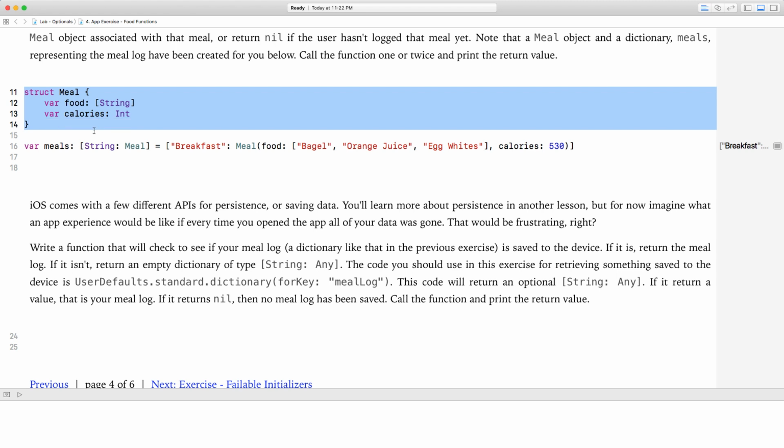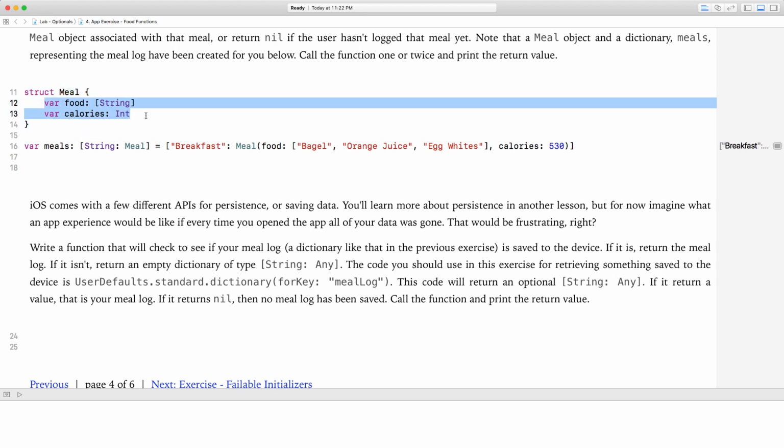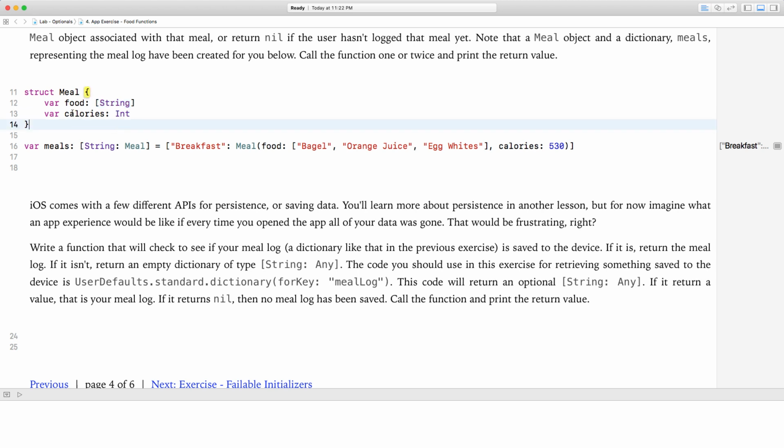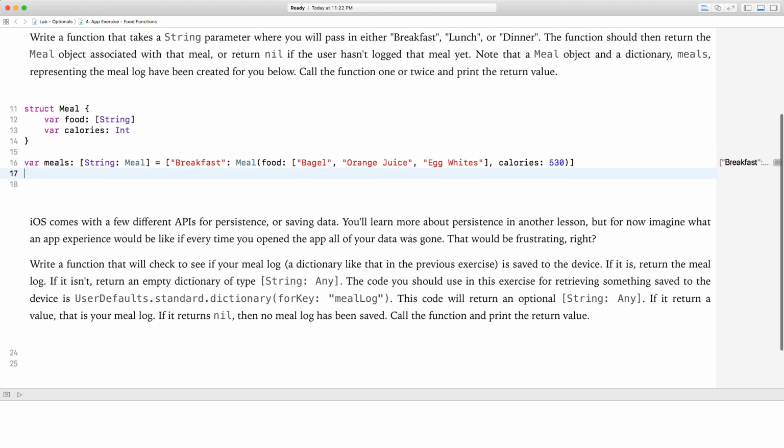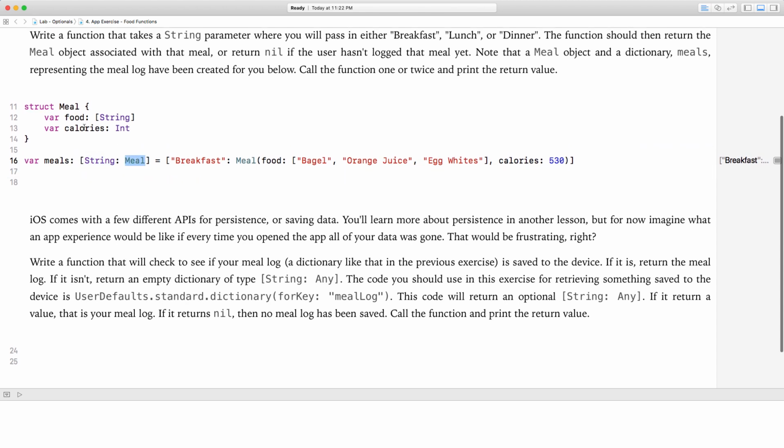So they've created a struct called meal for us, and it's got two attributes here. One is food, which is an array of strings, and the other is calories of type Int. And they've got a dictionary here of type String and type Meal, which is the struct. And the string is breakfast, and type Meal has been initialized to say food has these foods for breakfast, obviously, because that's the key, and calories of 530.